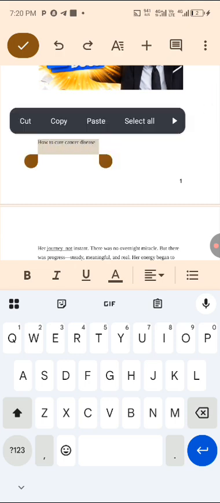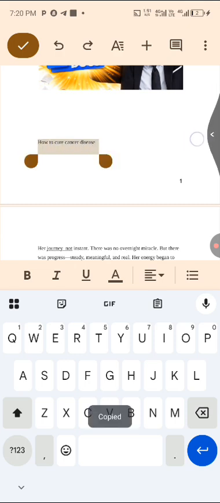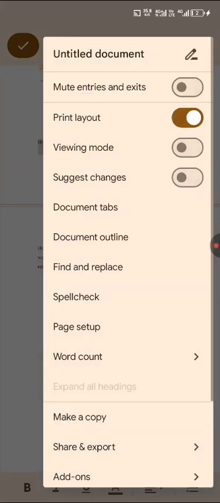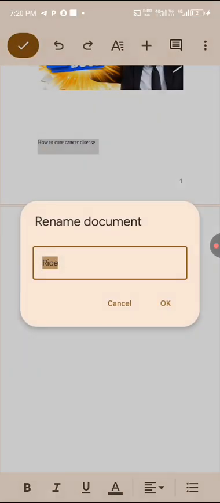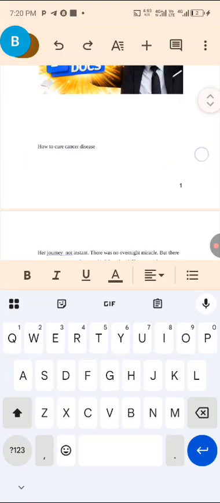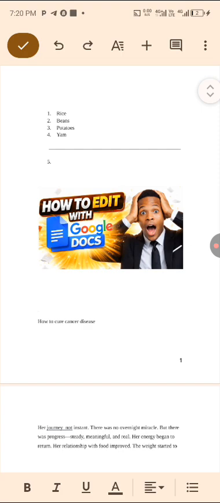So let's say you want to save the document. Just copy it. Once you copy it, click on the top right corner of the screen. Click on this Untitled Document. Then paste it here. Click on OK. Good. So now let's say you are done writing your book. You are done doing the editing and everything.